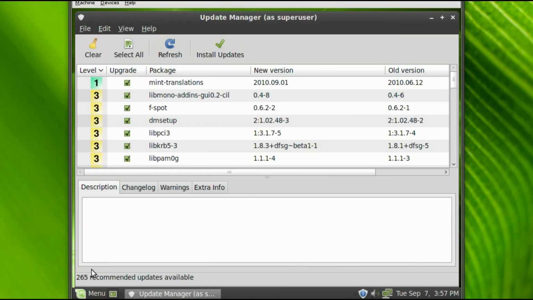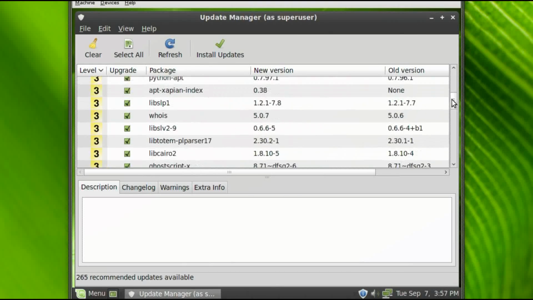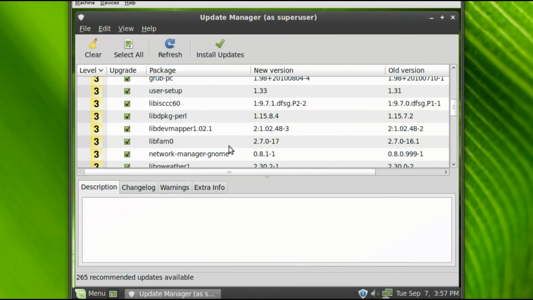We've got 265 recommended updates available, starting with Mint stuff. As it moves on down, we've got a bunch of Debian-based stuff that is probably just newer versions. You see here, we're going from libfam 2.7.0 to 2.7.16. Oh, that's 16 to 17. Sorry, looking at it backwards.